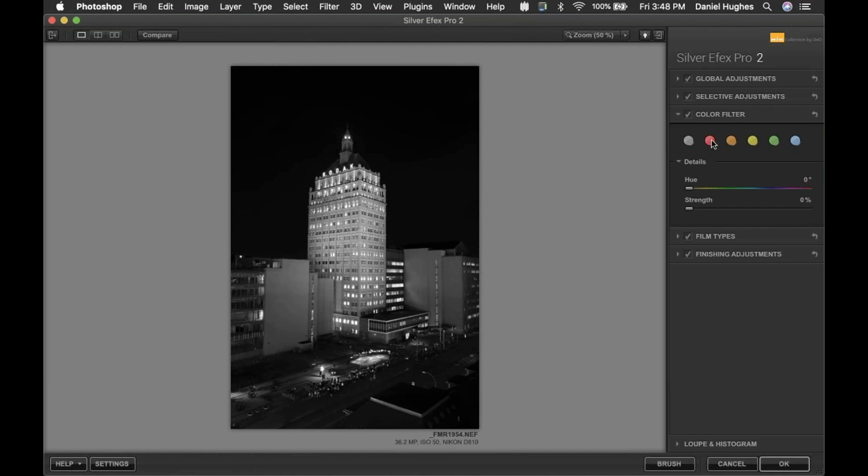If I click on the red color filter, anything that's red in the image or on the red end of the color spectrum is going to lighten. Anything on the blue or the other side of the color spectrum, if you will, is going to get darker, right? So if we click on the blue color filter, you can see the tones shift pretty dramatically. Right, so we get a completely different photograph depending upon which of these color filters we click on.